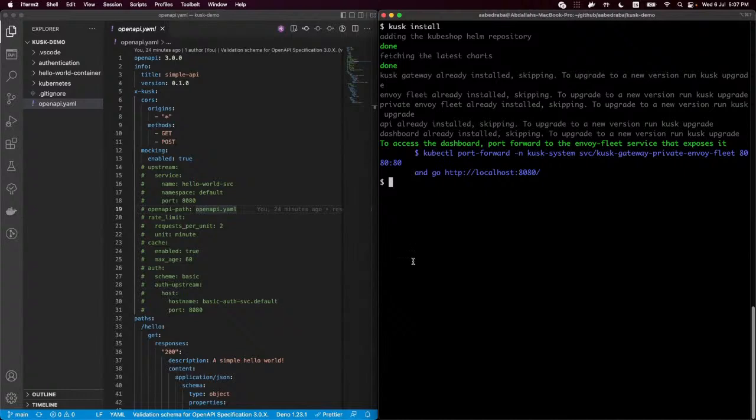Great. So yeah, I have here a cluster running on GKE. I just created this cluster right now and ran the command kusk install. So you can see here that this is the only command that you need to make Kusk work in your system. And it installs Kusk Gateway and the dashboard and some APIs that are needed to execute it.